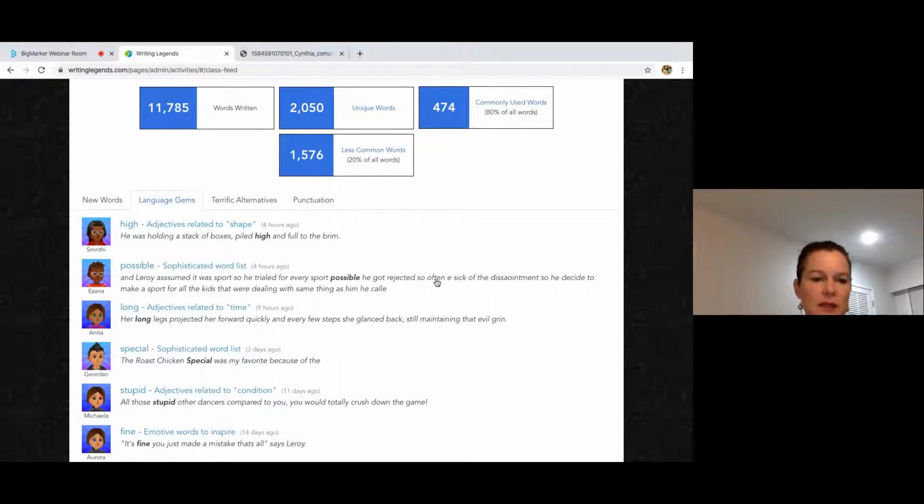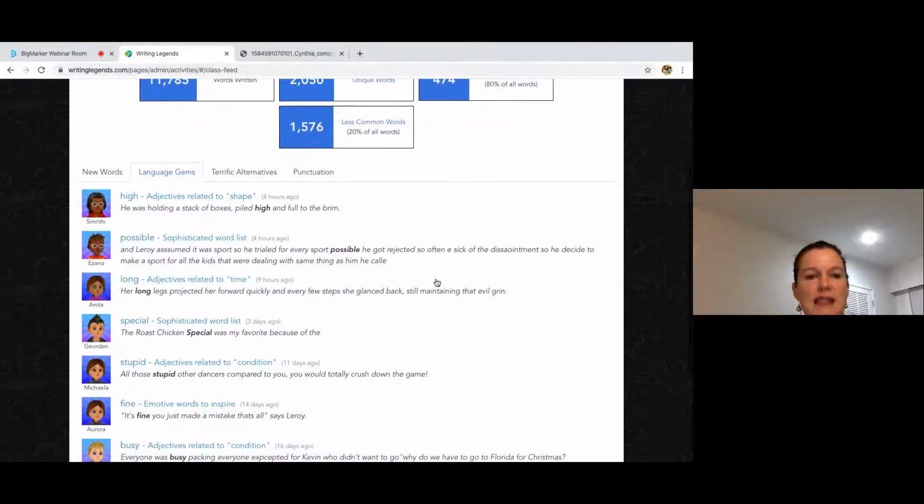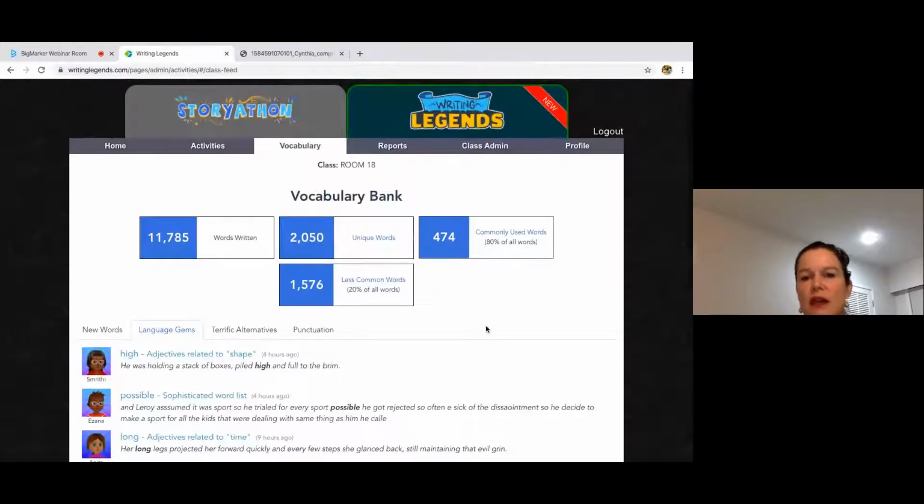Language gems, same thing, and we can see it from a student point of view as samples as well. So that vocabulary bank from a student point of view or a class point of view really helps our writing discussions. So I'll move on to now when we use replay.